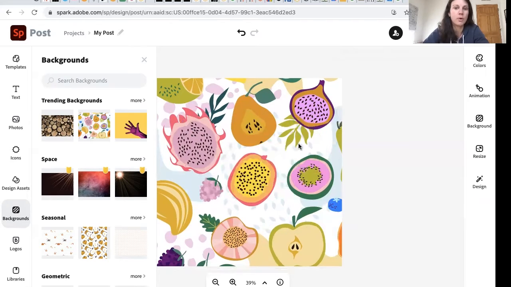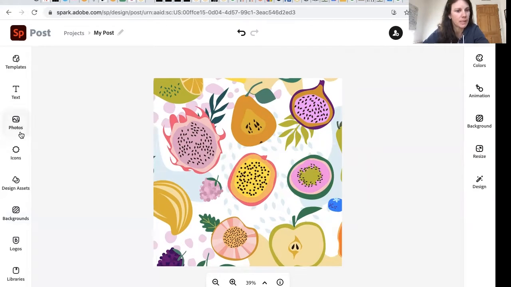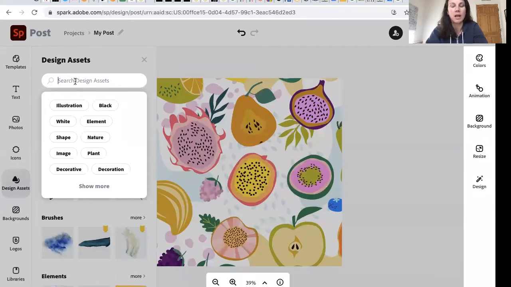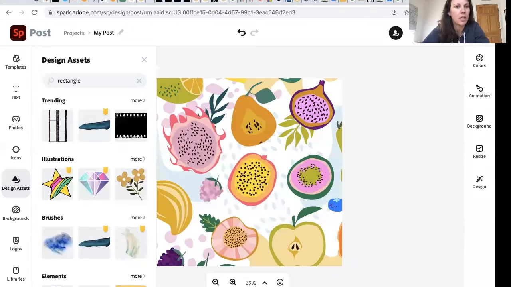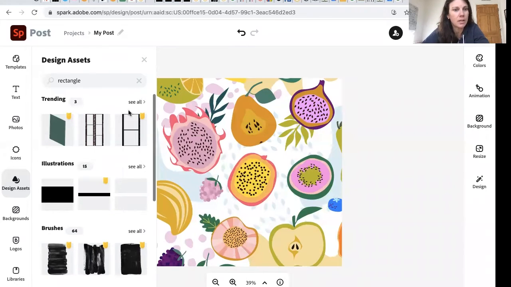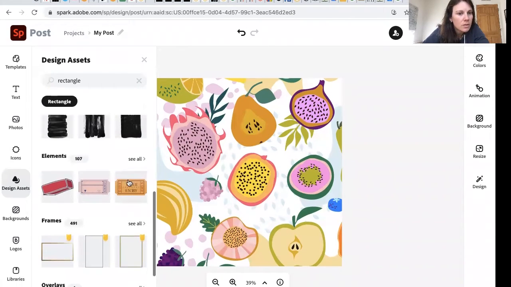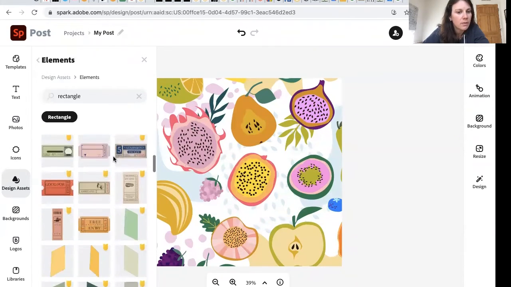Now I am going to put something on top of this so that I can get my text going, my quote. So I'm going to go back to that bar on the left-hand side. I'm going to close this window so I have a little more space here. I'm going to go over to my option that says Design Assets. I'll click on that, and then I can do a search. I just did a simple search for rectangle and had some good results. So I'm going to go down and look at these different elements. Let's see what I've got.